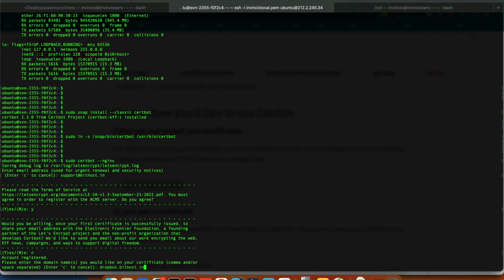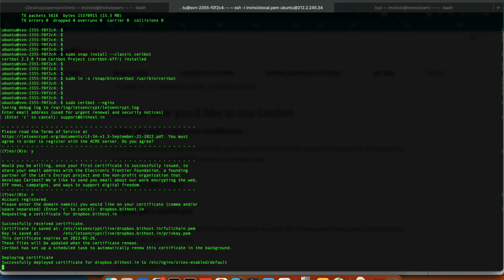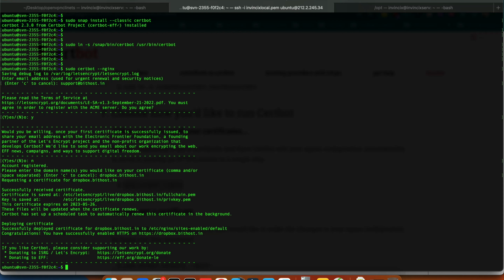Okay, it's asking for the domain names I want: dropbox.bithost.in. It will call the URL to check whether it's accessible. If it's not accessible, it won't generate the certificate. Now the certificate is generated because this subdomain is already propagated. It generated the full chain PEM and the private key at a location.